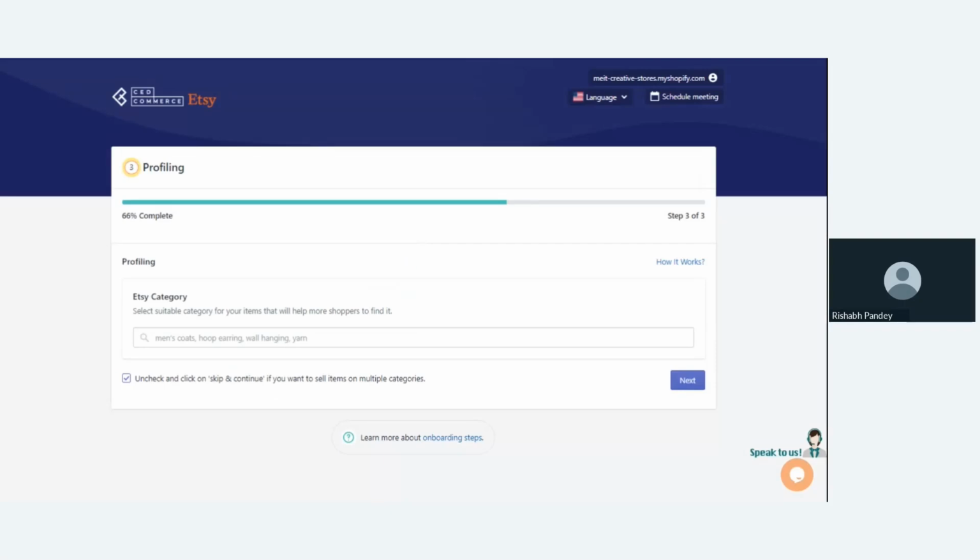Okay, so Manaswi, we can proceed with step 3, right? Exactly, Rishabh. So what is step 3? Profiling? It's something new, something which we have never heard. No issue. Profiling is nothing but providing all the mandatory info for the products to sell on Etsy.